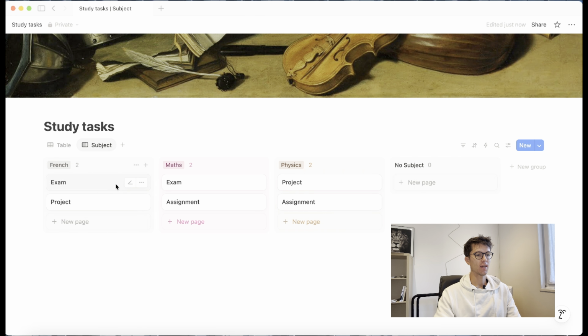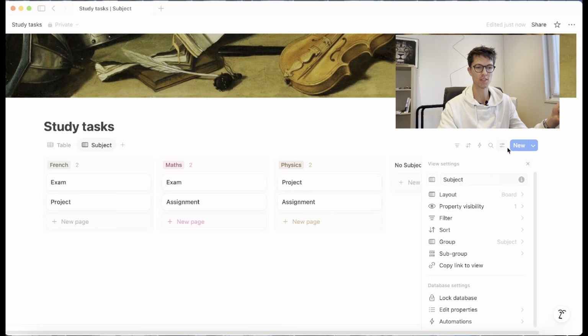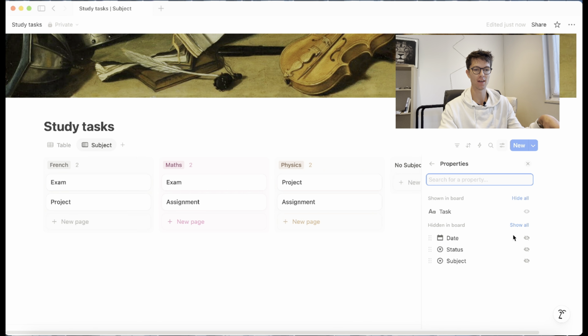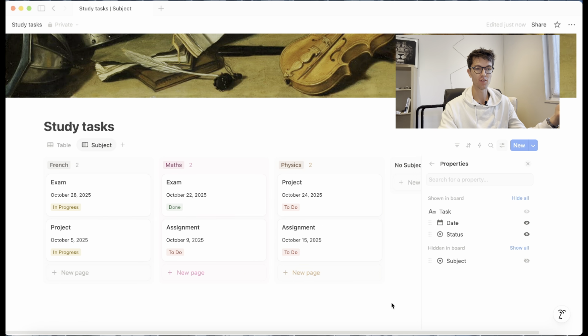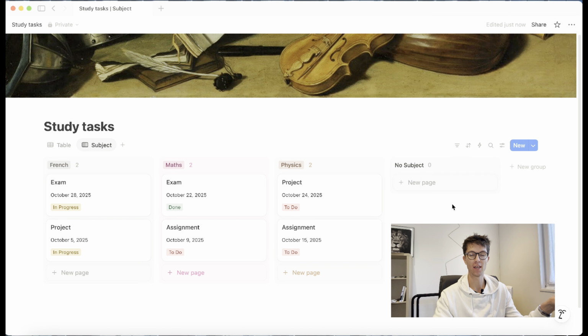And the thing is, I have French, exam project, math, etc. But what's missing there is I can't see some of the properties. I don't know for when I should make the assignment or the exam. And I also don't know if it's done or not. So what I can do is go into settings, property visibility, and add the dates and add the status. And now I have all my information being displayed on my screen.